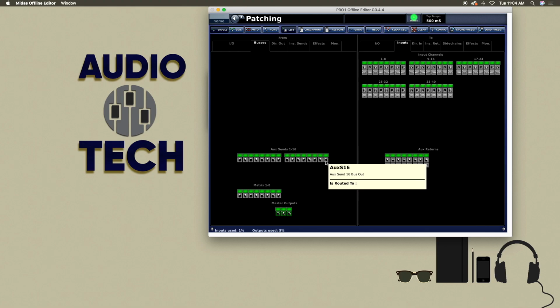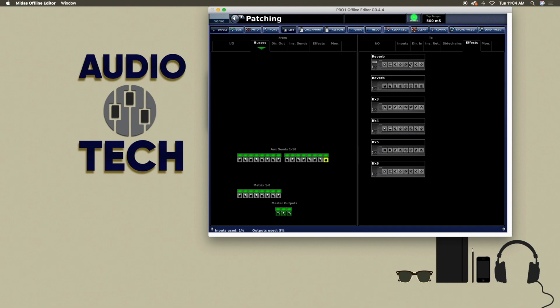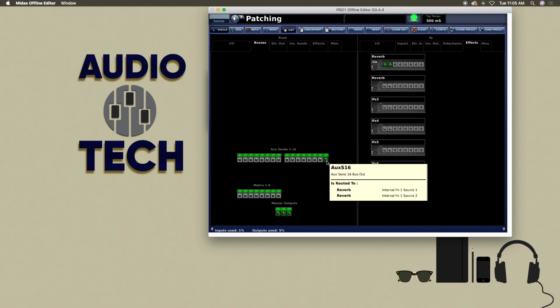So I'm going to start with send bus 16, and I want that to go into my effects processors. I'm going to send a mono source, so I'm just going to take source from the left only and go back, and then I also want to duplicate that and go into the right as well. So now the left and right of the reverb unit are getting signal from bus number 16, and it verifies on the little pop-up tab that says internal effects 1, source 2. And that's it from there.